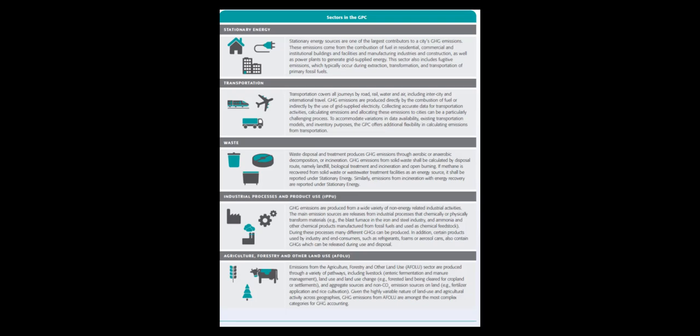Waste emissions through aerobic or anaerobic treatment of waste and wastewater are reported here. Please note that emissions from energy consumption at waste treatment facilities are reported under stationary energy sector, commercial and institutional buildings and facilities subsector. Industrial processes and product use (IPPU).